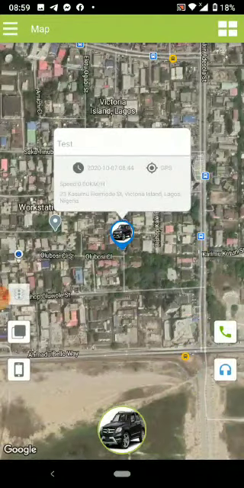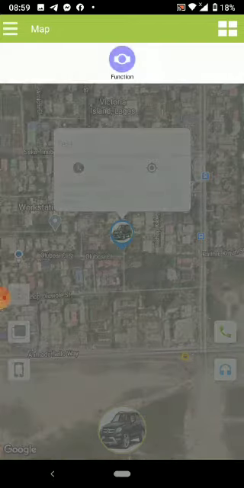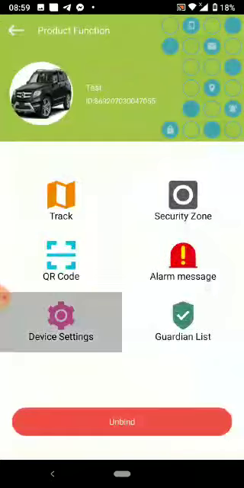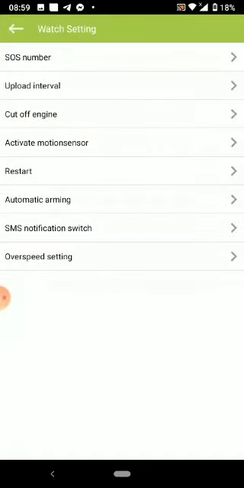And then lastly, God forbid, in very extreme times, maybe the vehicle is stolen, God forbid, you can get control of the vehicle by demobilizing the vehicle movement. Just quickly come in here, and then you can see the cutoff engine.